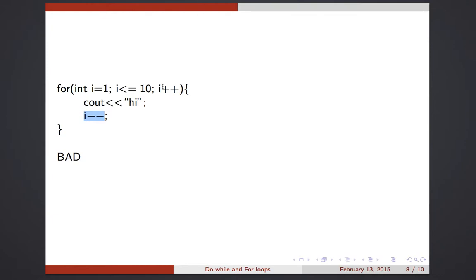Okay? So every time the loop runs, the value of i will be 1. And if the value of i is always 1, well, 1 is always less than or equal to 10. So this loop will run forever. This is an infinite loop. And you should not be creating infinite loops. Okay, so that's an introduction to the for loop.